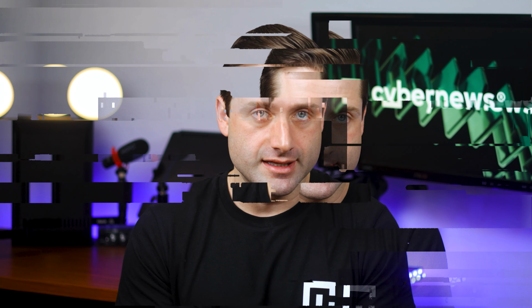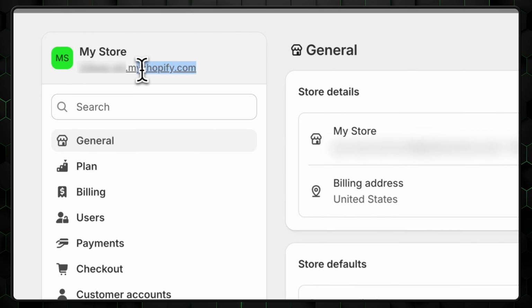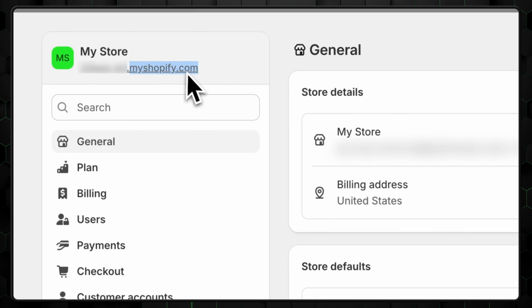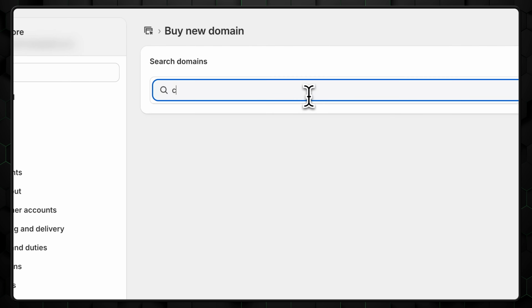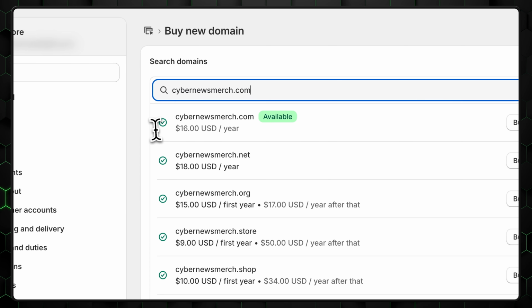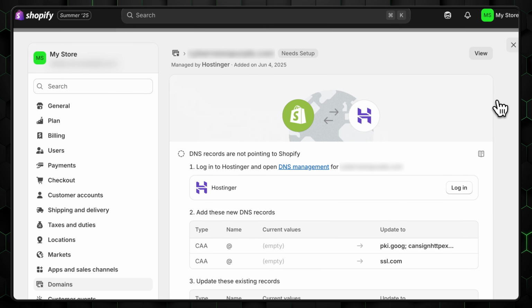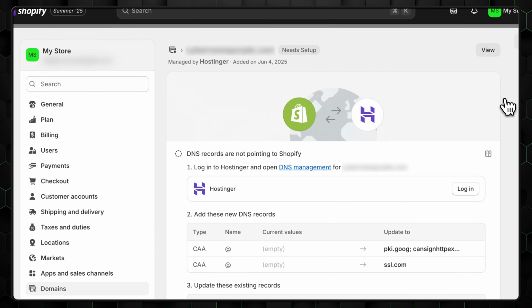Your domain name is your store's online address and a key part of building a strong brand identity. By default, Shopify gives you a myshopify.com URL, which works, but it's not ideal for branding. To look more professional and make your store easier to find and remember, consider getting a custom domain. You can purchase one directly through Shopify or connect a domain you already own. A personalized domain instantly boosts your credibility and helps you stand out from the crowd.